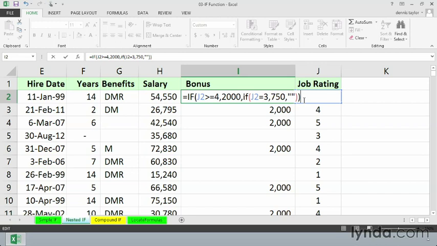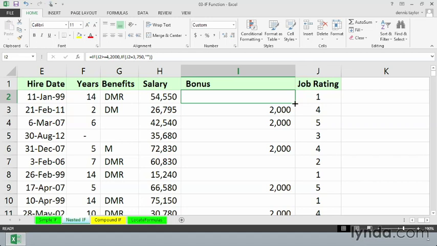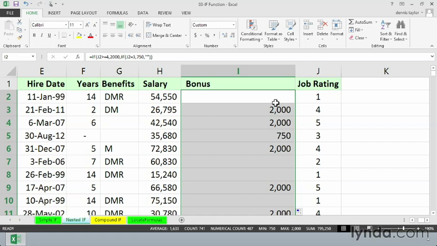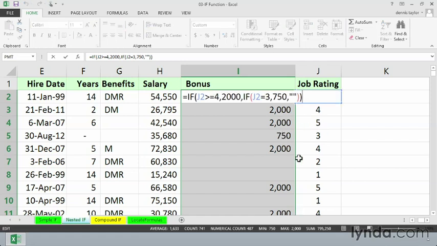So in English, we're saying the following. If your job rating is 4 or 5, you get $2,000. If it's not, we'll check to see if it's equal to a 3. If it is, you get $750, but if it's not, nothing. So as I press Control-Enter here, and then double-click to recopy, we'll see a slightly different result. For example, in row 5, we have an answer of 750. The function, a use of the nested IF, now provides 3 possible answers.